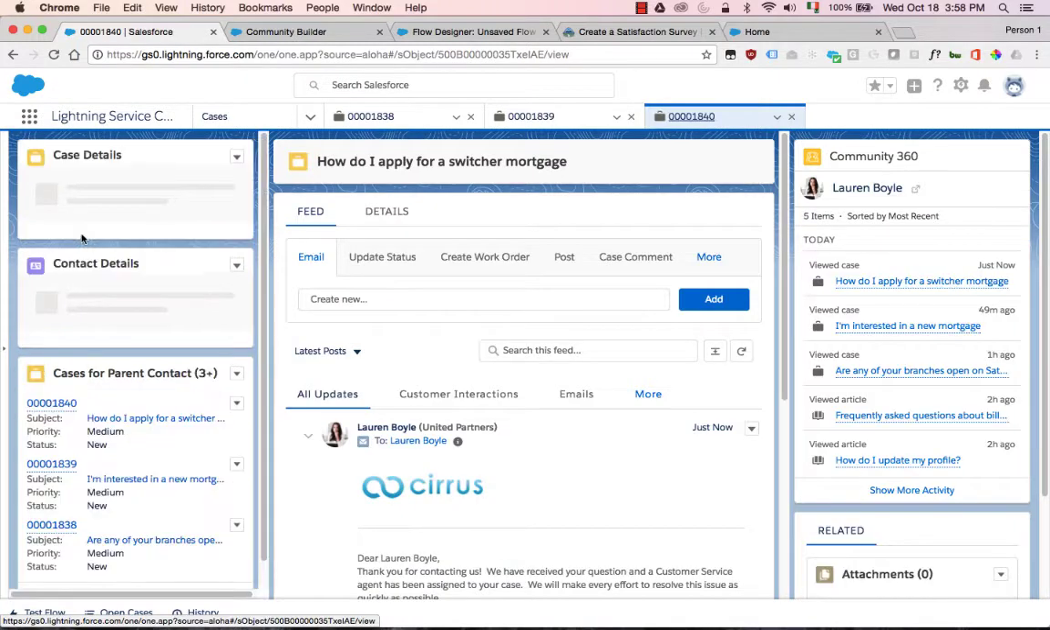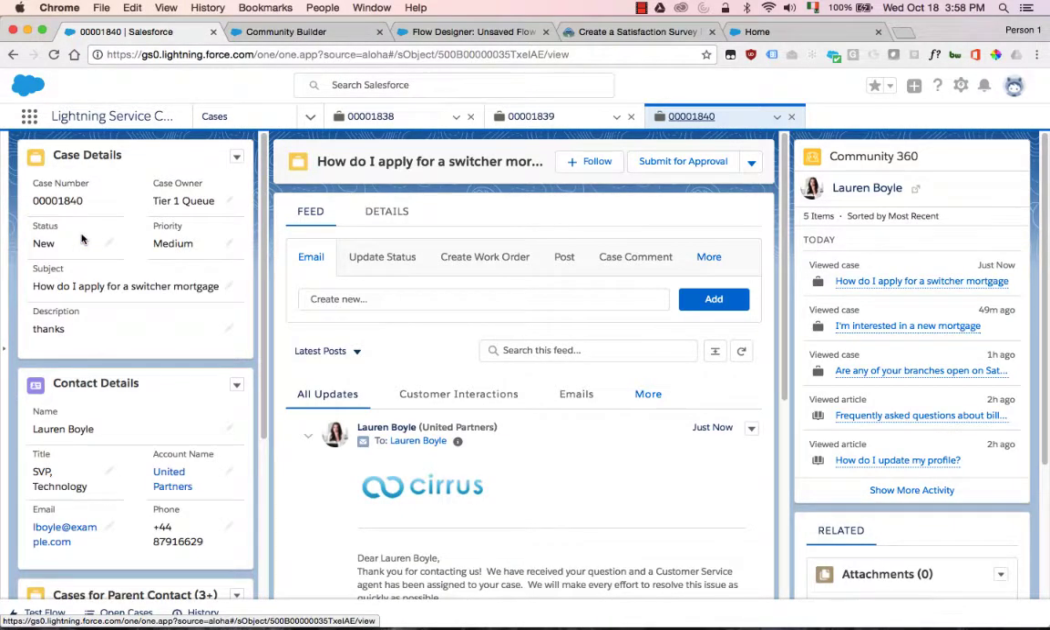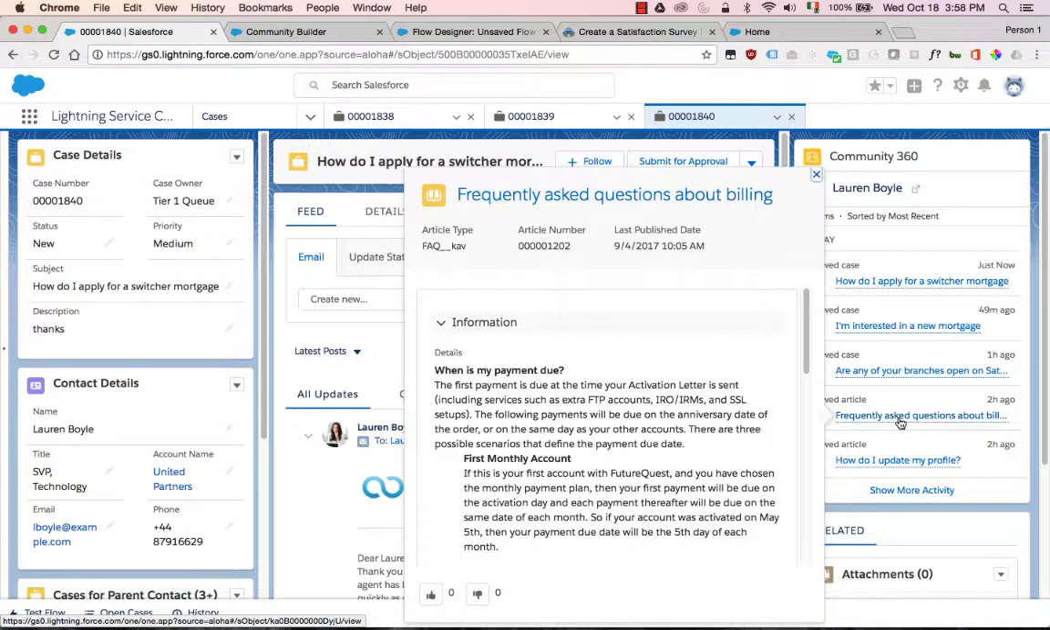I can open up that case within the console view here, and I can see all the details around that particular case. I've got the details on the case itself, the contact information, also details of automatic replies and what's happened already. New for Salesforce is this Community 360 view, where now I can see the history of the interaction that's happened for that customer on the community site.